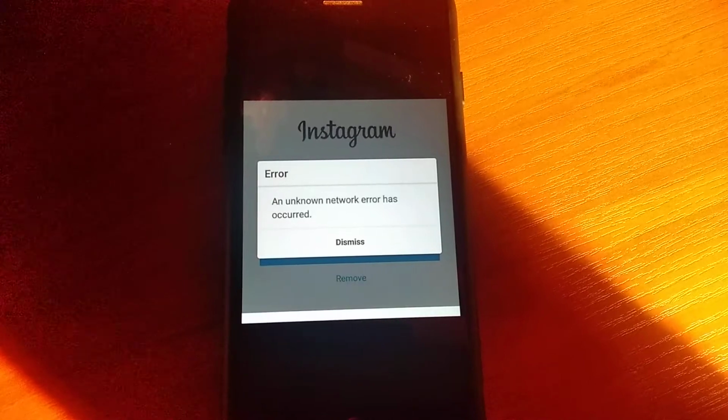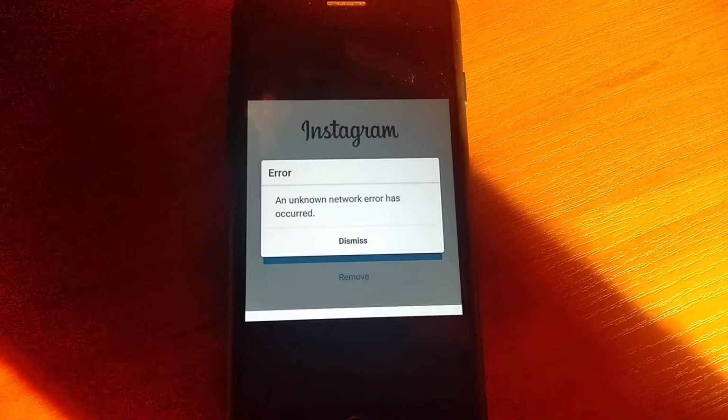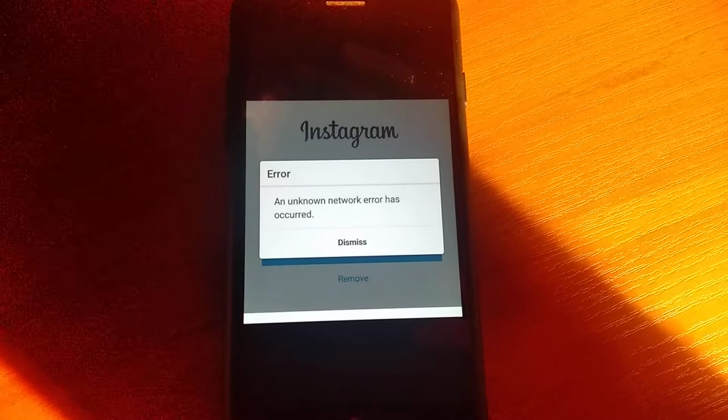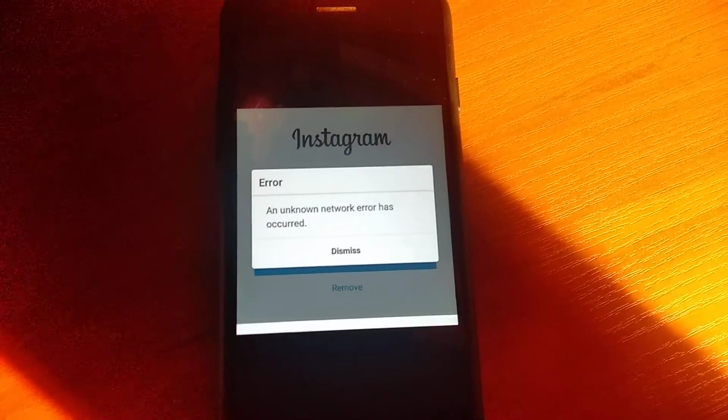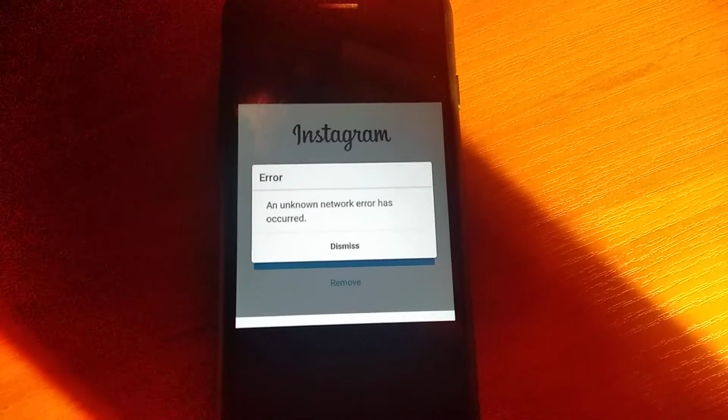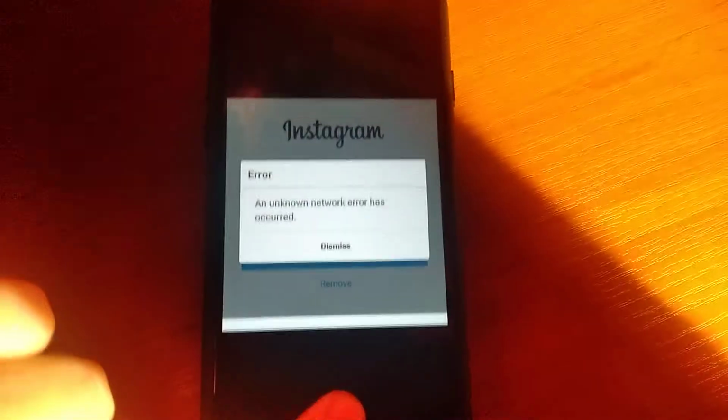So here you can see it: error, an unexpected network error has occurred. You can see it when you try to log in to your Instagram account and you see this message. So how can you fix it?